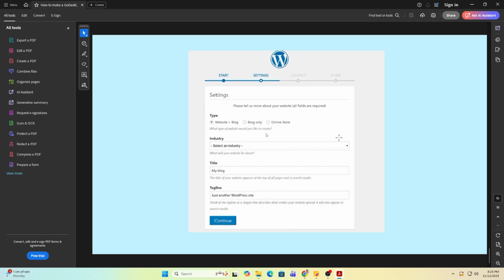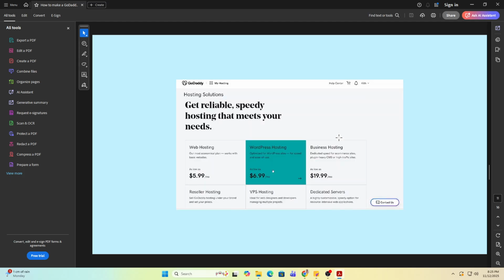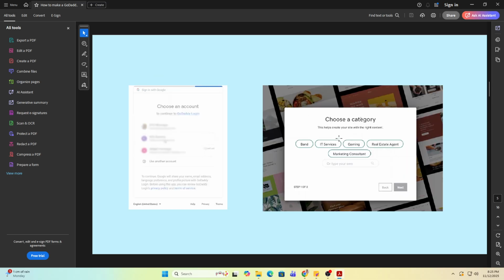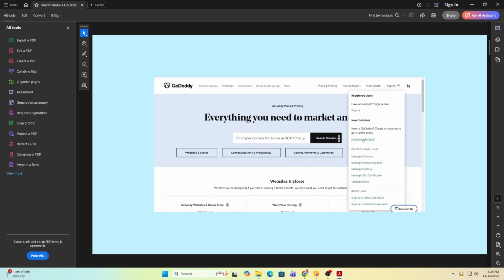A few tips for a smooth setup. Opt for a clean, mobile-friendly theme that's compatible with WordPress and GoDaddy. Enable automatic core and plugin updates to maintain security. Ensure your free SSL is active for secure connections, and remember to back up your site regularly, especially before making significant changes. And that's it.